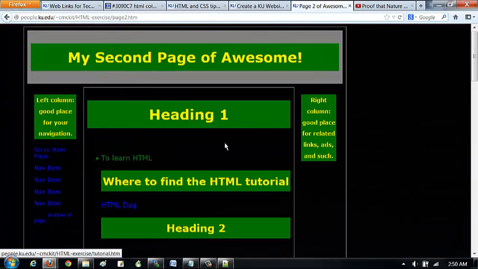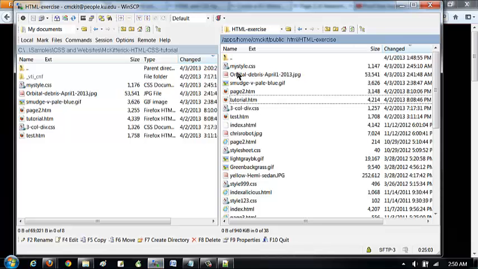Page 2, also up here. Everything works because it's all in this folder. It's all on the internet. There's the picture I'm using. Here is the style sheet that's connected to everything, page 2, and the tutorial.